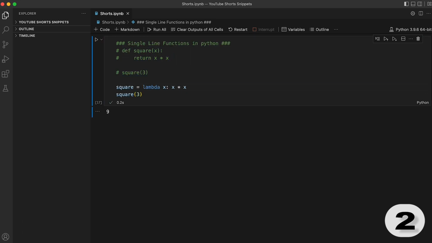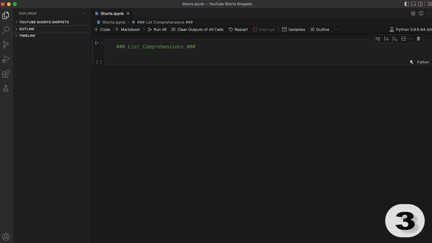Lambda function replaces a function wherever a single expression is to be evaluated. Lambda functions can have any number of arguments, but there should be only one expression inside it. List comprehensions are one way of creating lists based on existing iterables. For example, we want to create a list of even numbers till 11.